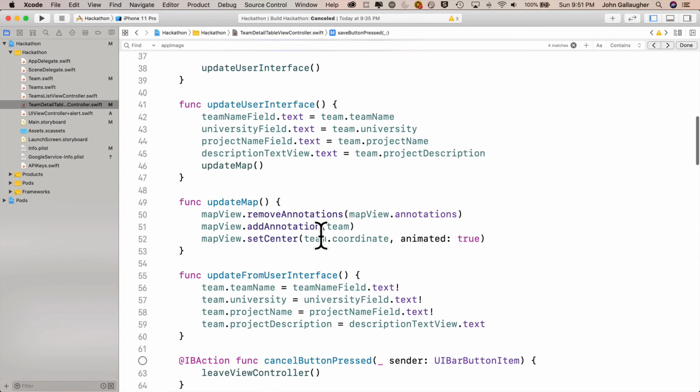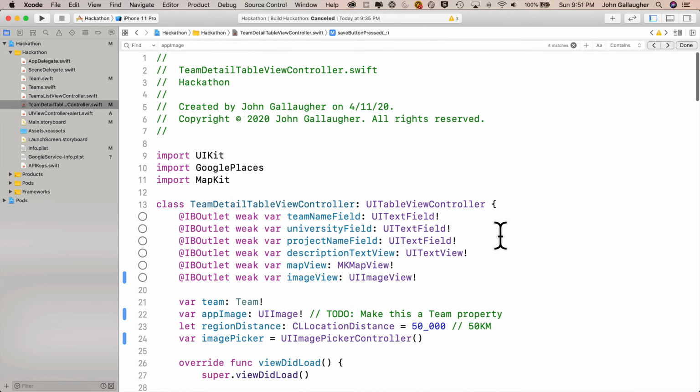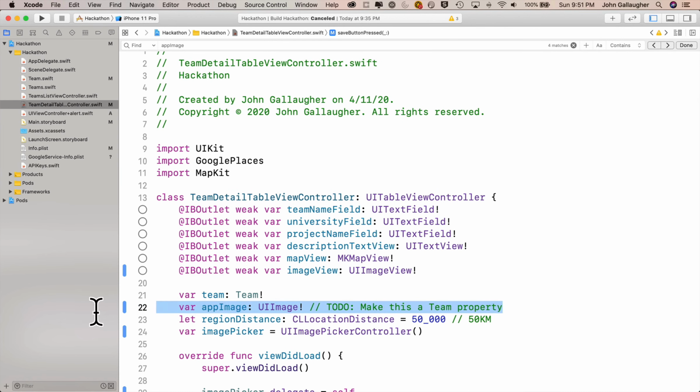So now let's scroll to the top of our code and remove our old var appImage property. We had a to-do in there saying that we had to move this to team, and we moved this to team earlier in the video.